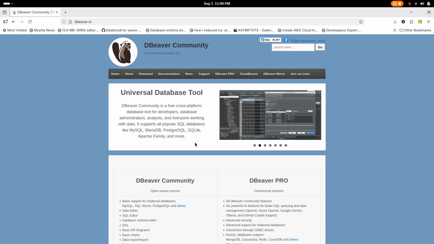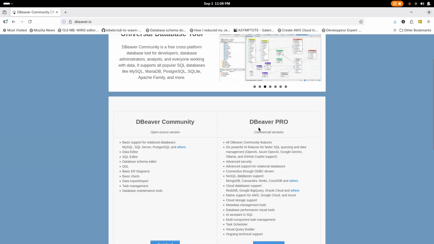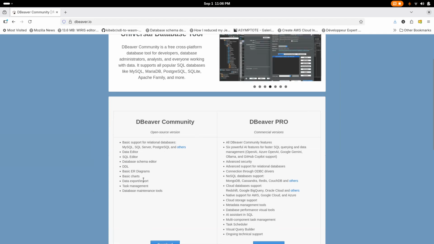But if you are new to databases and you don't know what DBeaver is, as you can see in this screenshot, it is a tool to work with databases. You can work with almost all popular databases with this. It also allows you to talk with NoSQL if you have the Pro version, and many other good facilities are also there in the Pro version. But I will be showing you the community version, which is the open source version of DBeaver.